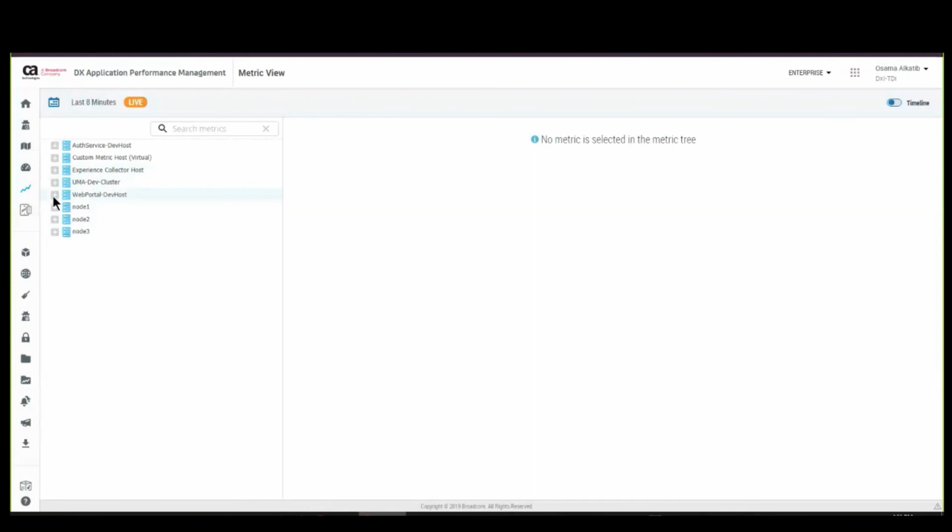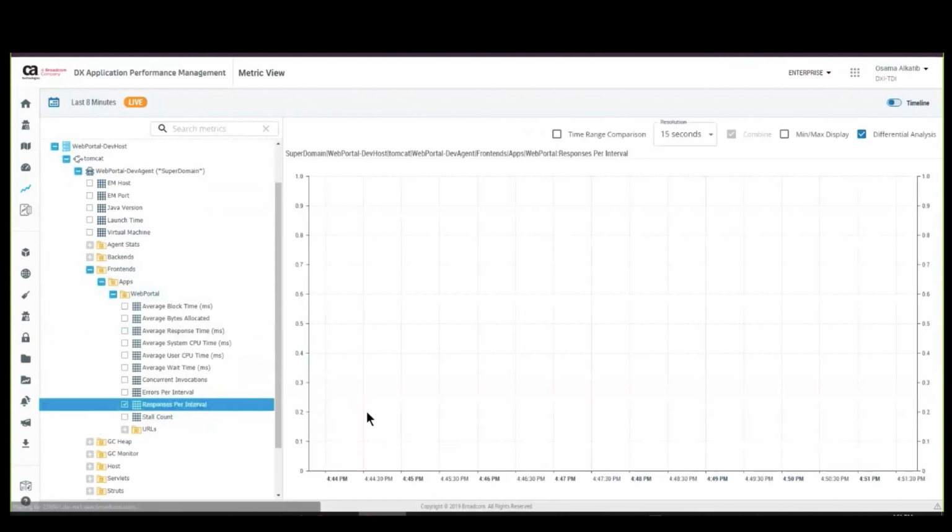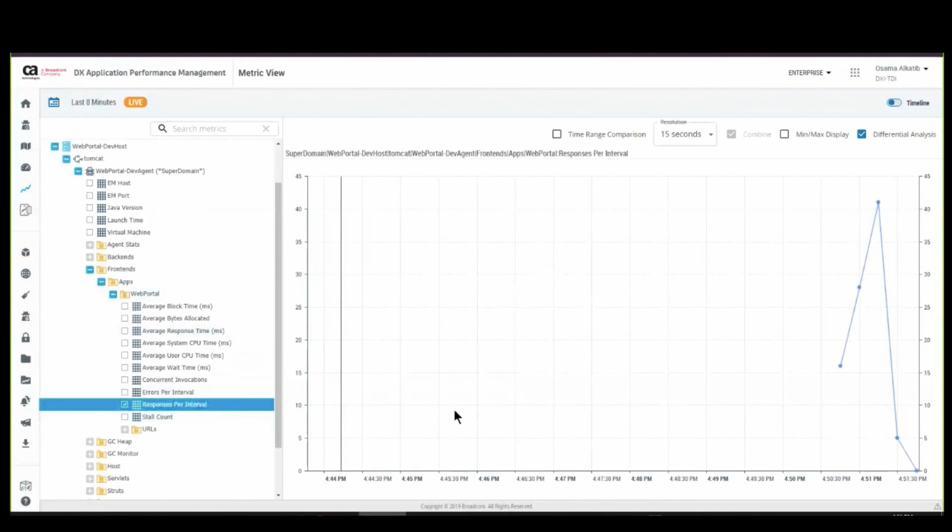And so if I click on web portal, I could see immediately the application. I could look at the front ends for that application, and boom, just like that, I'm already getting the responses per interval. And I do have a script in the background that's generating traffic for this, so we can immediately see the application being hit as soon as it goes live.